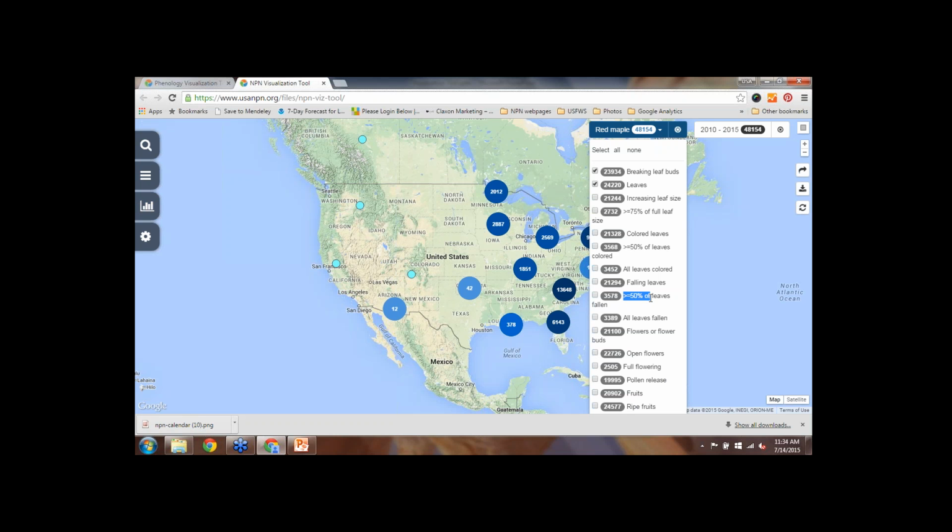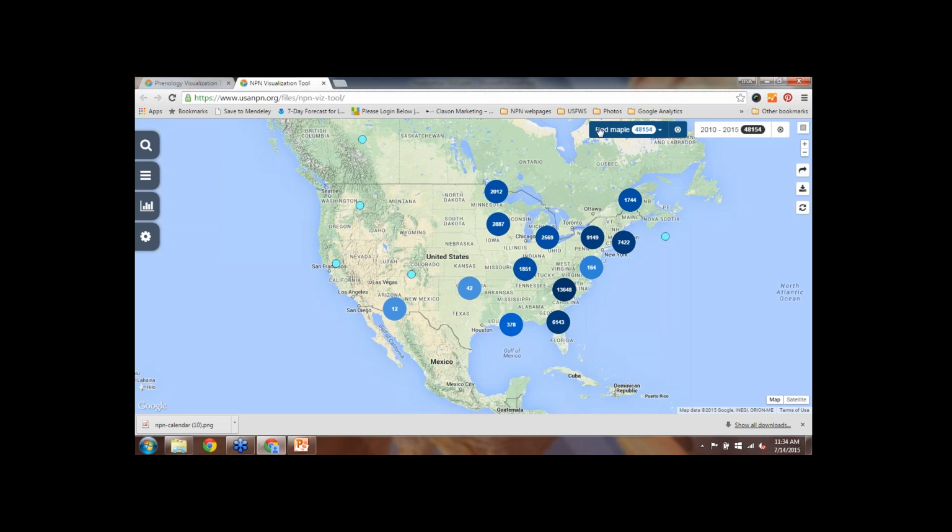For example, we don't use this 50% of leaves fallen phenophase anymore. So you'd only actually see data for that if you were looking at records back in like 2010 and 2011. So if you're ever using this tool and you're graphing on the scatter plot or the calendar visualization and you're not getting data for some particular phenophase, it might be because it's one of these older phenophases.